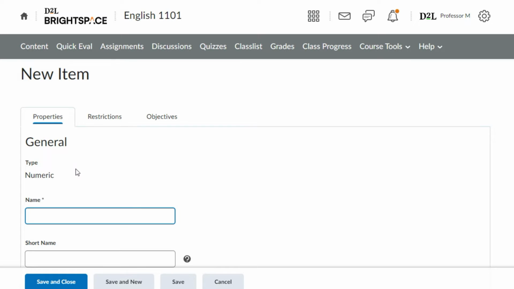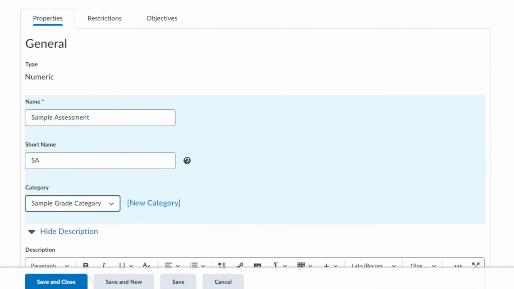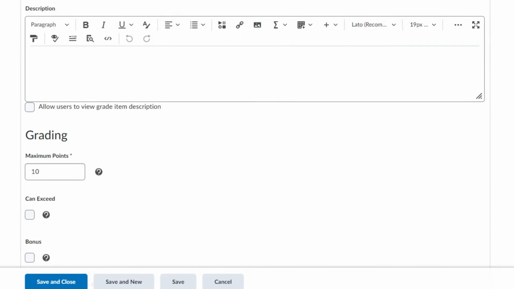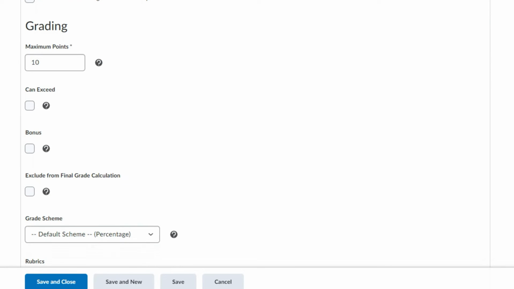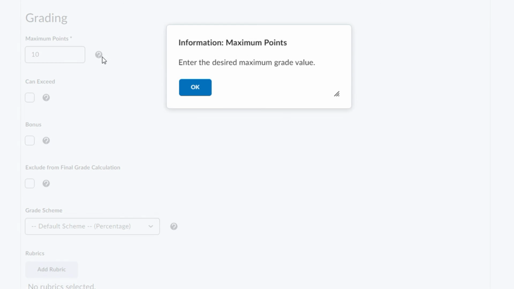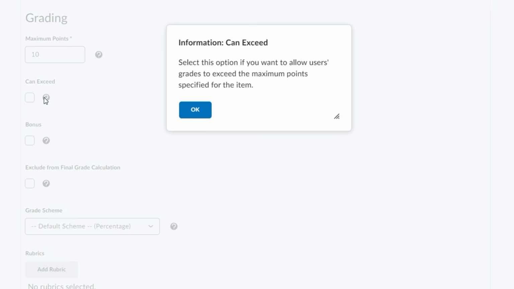Enter grade item details, including name, short name, which is a short version of the grade item name or an abbreviation to display in the gradebook to save space. Select the desired category, or leave as none if no category is required. Description, maximum points, weight. The weight percentage is what you want the grade item to contribute to the category or final grade. If a grade item is within a category, you must specify the weight as a percentage of the category, not the final grade.